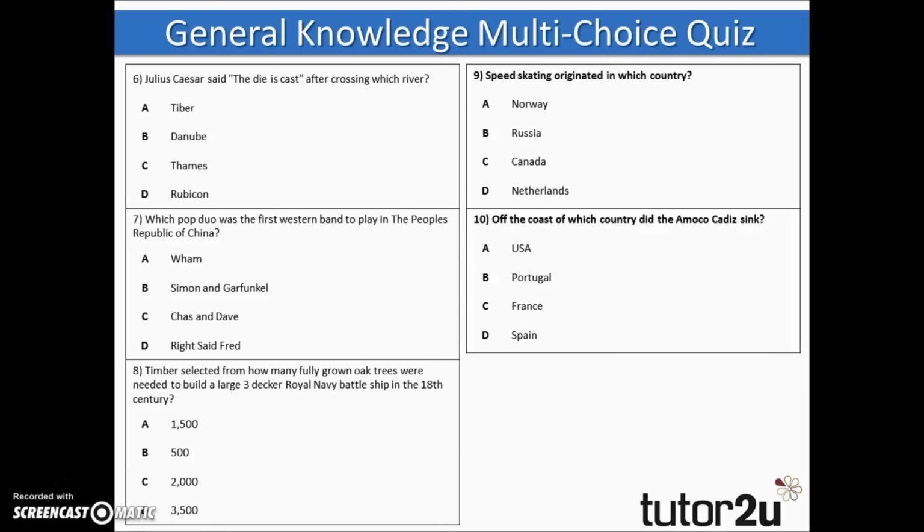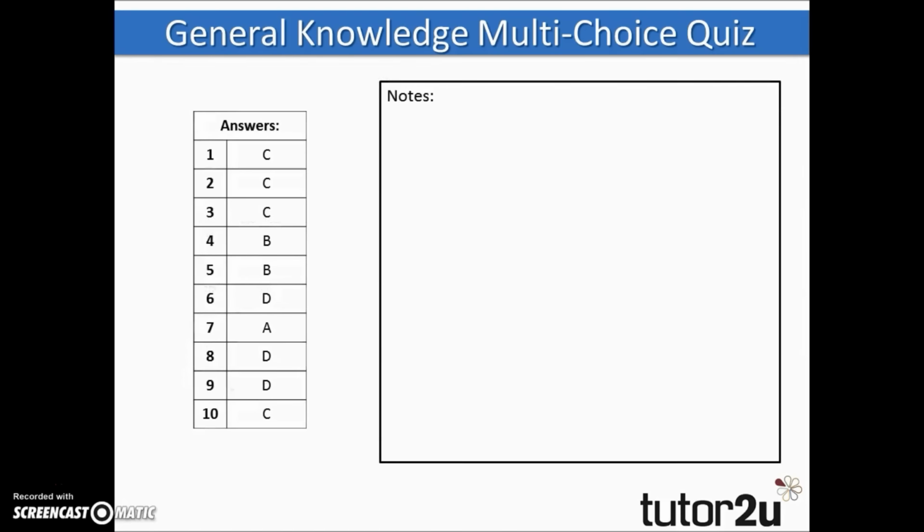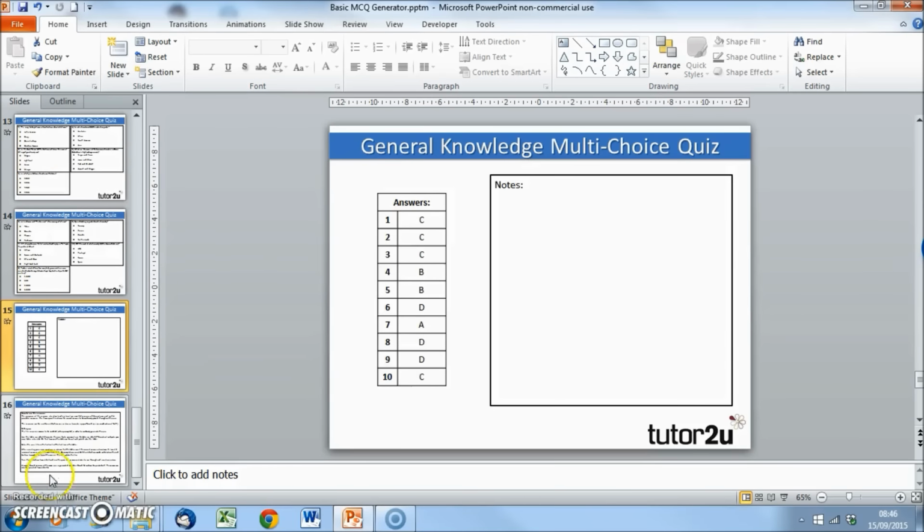And then if you want to, you can print off and hand out an answer sheet as well, with a little space for students to make notes as well. There you have it, our simple general multi-choice quiz.